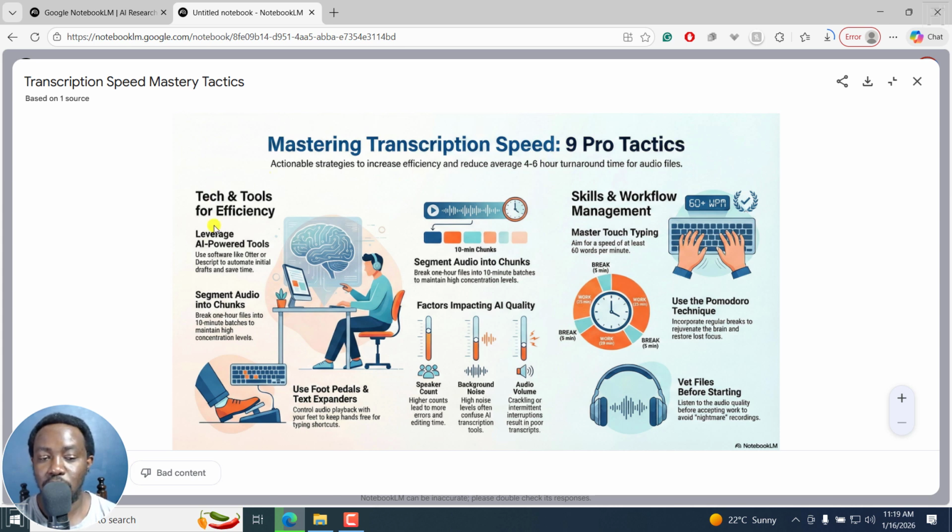So the tech tools: leverage AI powered tools, segment audio into chunks, use a foot pedal and text expanders. We also have some factors impacting AI quality: speaker count, background noise, audio volume, and then we've got skills and workflow management: mastering touch typing, using the Pomodoro technique, you vet files before starting. So it's a really good and simple infographic that we've created for free using NotebookLM.